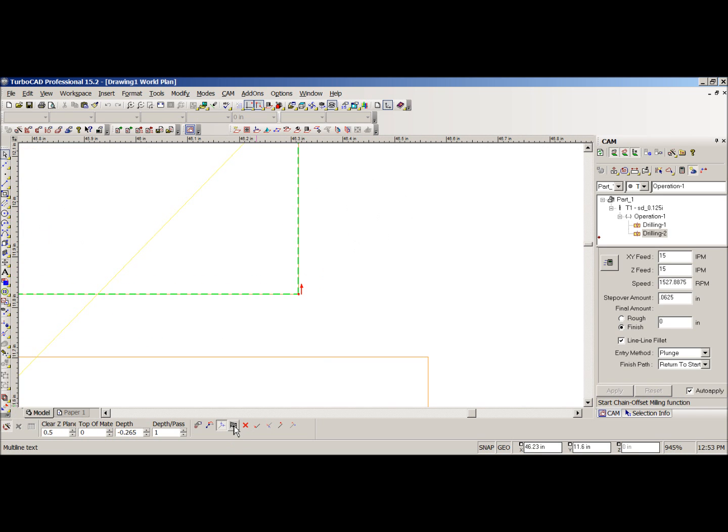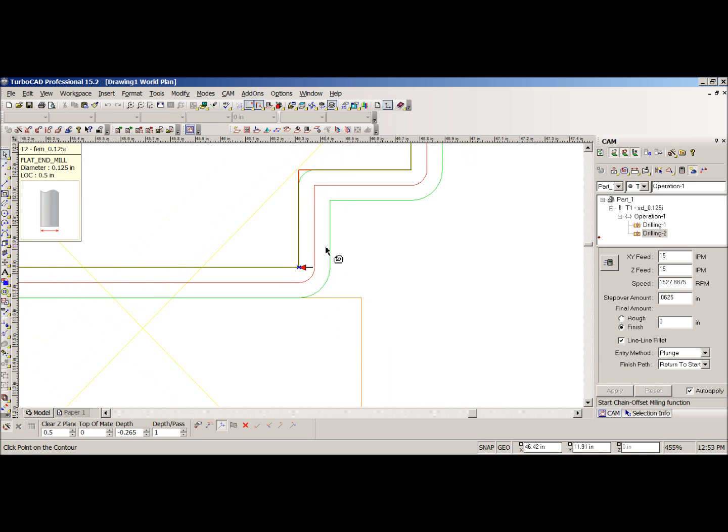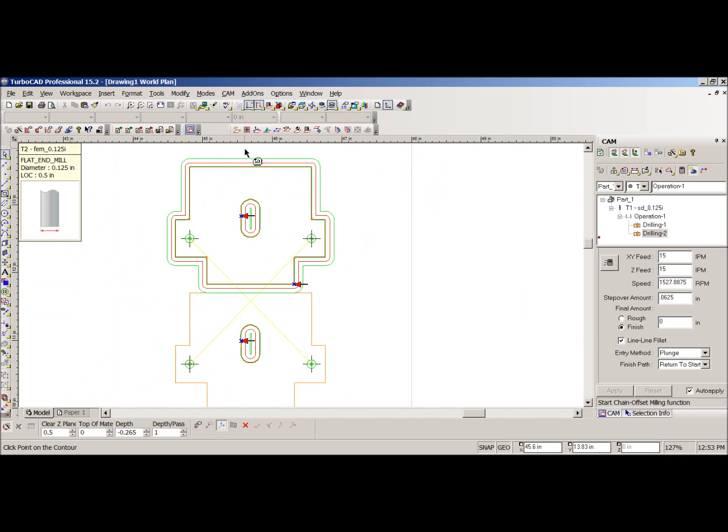And if we go ahead and click finish and we look, you can see, remember, the green represents the outer edges of the tool. The red is the center of the tool. And notice that it is on the outside of my part. And that's exactly what I want.